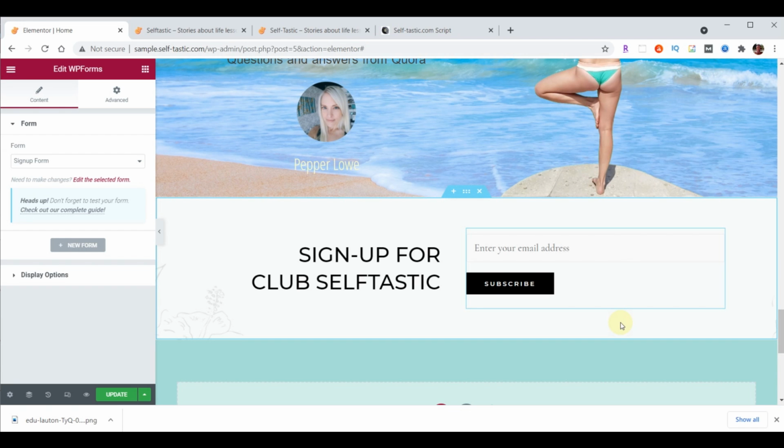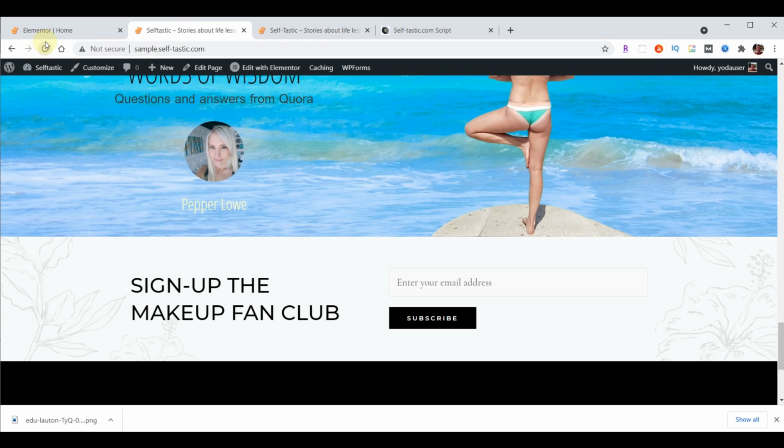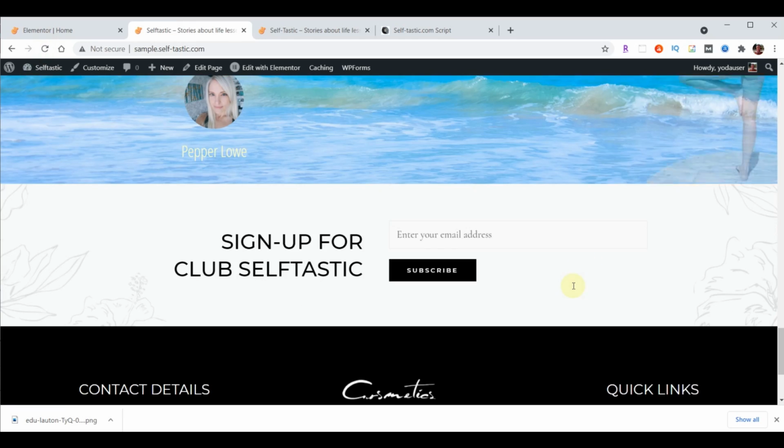Now when we build our contact page, it'll also have a form like this, and we'll be able to set both of those to point to your email address at the same time. So we won't worry about making that update just yet. So we hit update, come up here, hit reload, and that's ready to go.